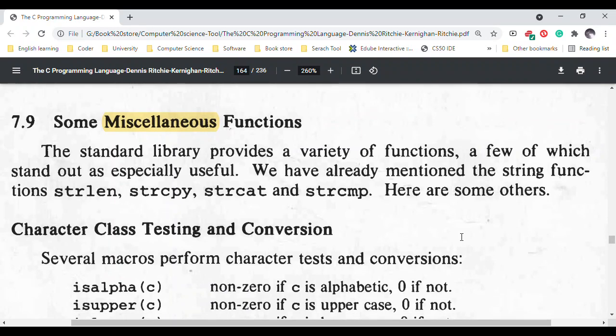7.9 Some miscellaneous functions. The standard library provides a variety of functions, a few of which stand out as especially useful. We have already mentioned the string functions strlen, strcpy, strcat, and strcmp. Here are some others.